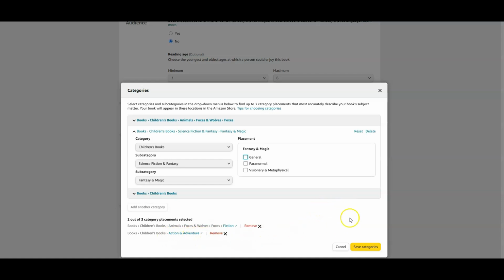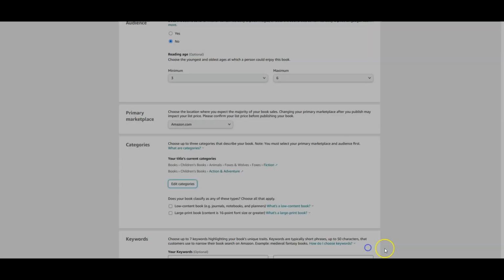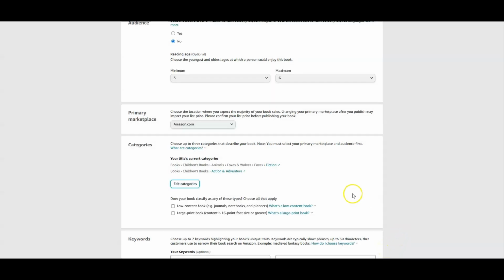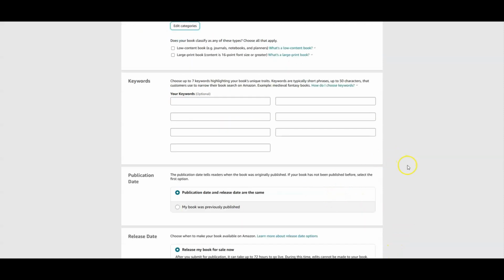And then once you have selected your categories, you save your categories. The other thing you can do is you can have a look at similar books on Amazon and see what categories they are in, and then get your guidance from there. So I'm going to click Save Categories. And now comes the fun part. We have to choose our keywords.